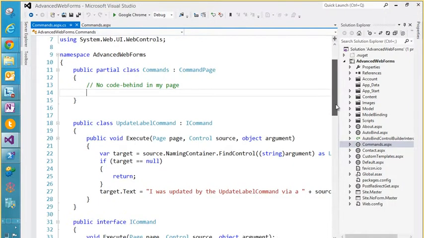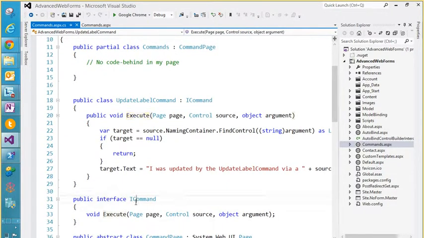And so underneath this, you'll note that I've got my update label command, which has a single method, execute. And underneath that, you can see the ICommand interface that I've created. So ICommand just has execute, and in this case, I've chosen to pass in a bunch of context to every command as it executes. So I tell it the page it came from, I tell it the control that was bound to this command that caused it to execute, and I give it some arbitrary argument that each command can do whatever it likes with.